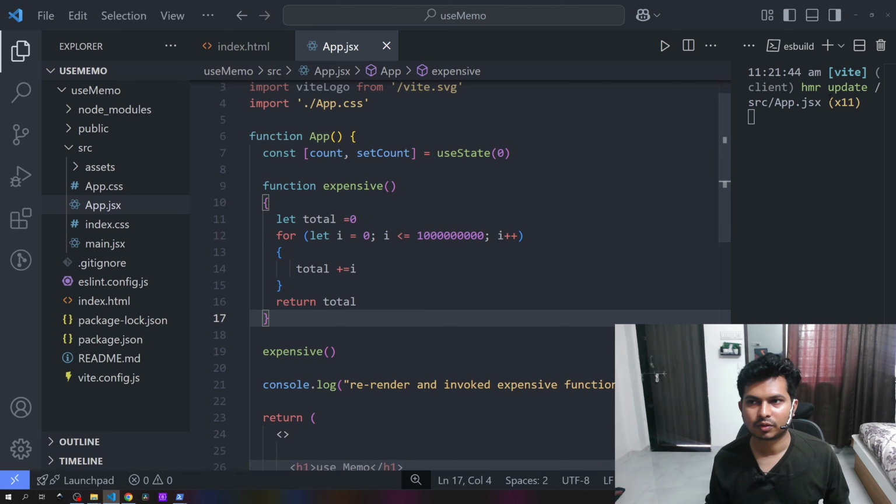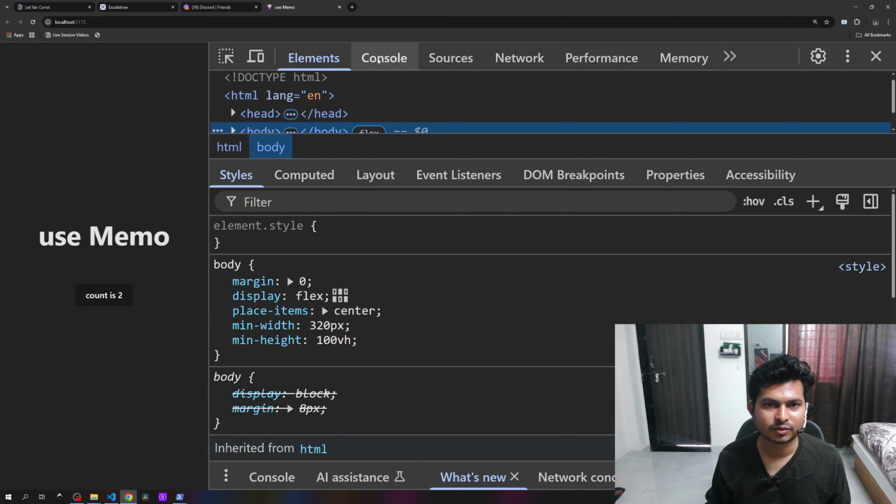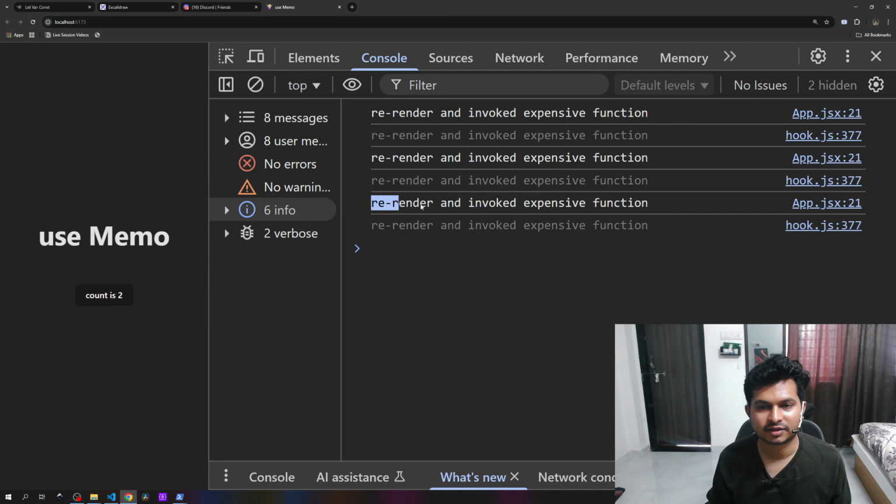It will slow down the app. Let me refresh again. So for refresh also it will take some time, so let's increase one. It's taking too much time. If I increase again, click, it's taking more than 1 second. So this is because we use the expensive function, and it runs on every render.